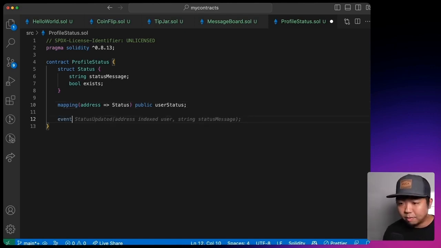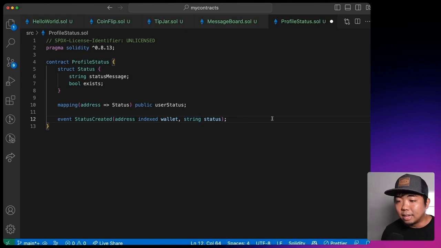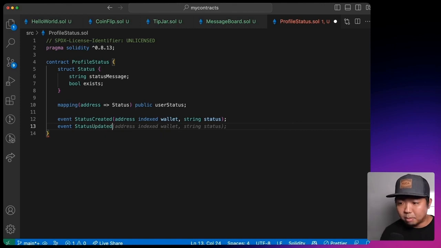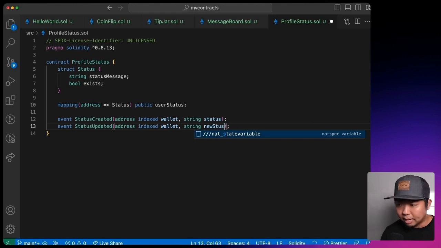Next, we're going to create a couple events. So the first event is status created, and what this is going to do is take the address, and we're going to call this wallet here, and we are going to then put a string, which is going to be the status. So when a new status is created, meaning someone updates their status for the first time, it's going to include their wallet address and then the status that they created. The other event that we're going to create is called status updated. And this is going to take the same thing, except we'll name this one new status.